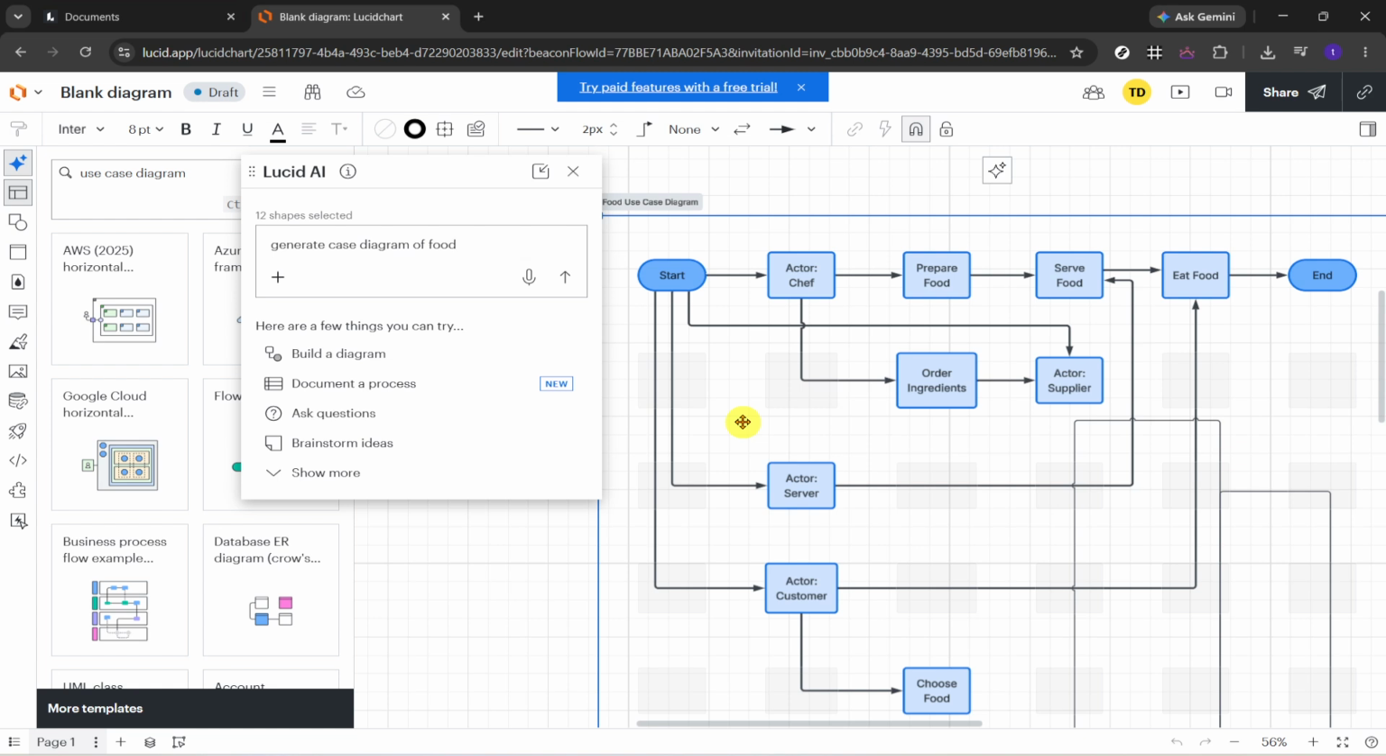And that's how to begin drawing a use case diagram in Lucidchart, whether you choose the manual search method or the AI-assisted approach.